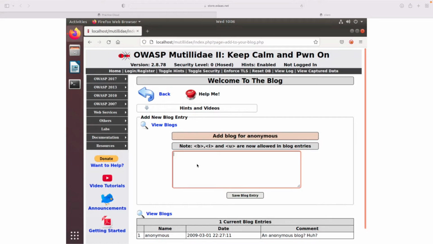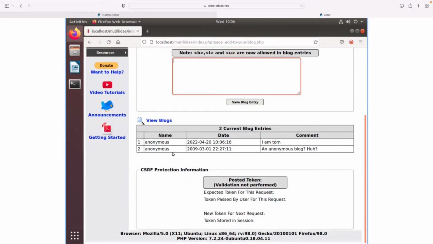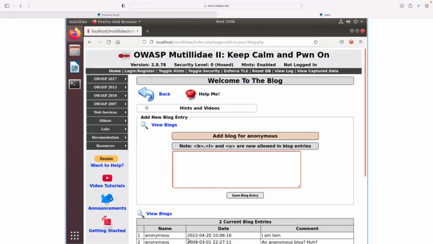So for example, if I'm typing the regular text, and when I click save the blog entry, it's going to be displayed here. Since I didn't log in, the name is anonymous, but this is the comment that I just typed in. The attacker can actually take advantage of that.